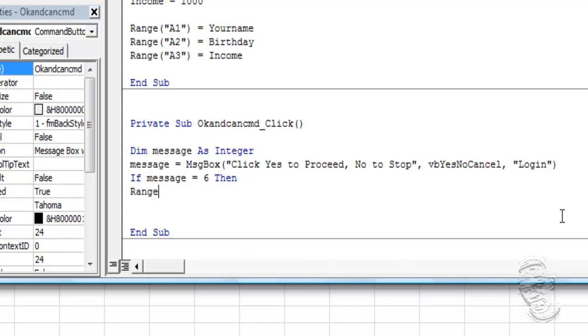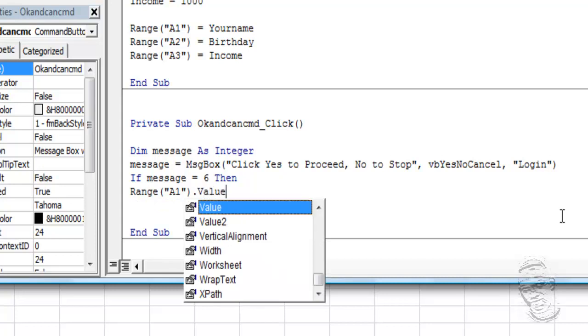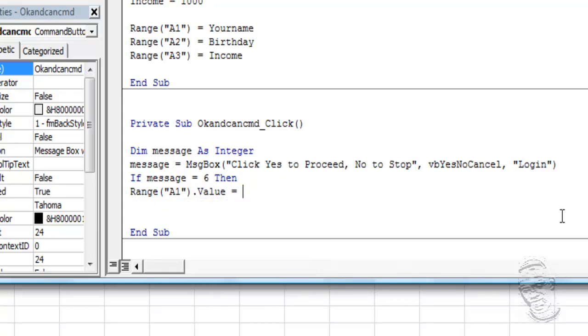range A1. I'm going to put A1, hence the reason I deleted all those options up there. And I like to use the word A2 here because A stands for Andre, of course. Dot value, of course, and I'm going to equal that to yes, or I'll just put you may proceed.